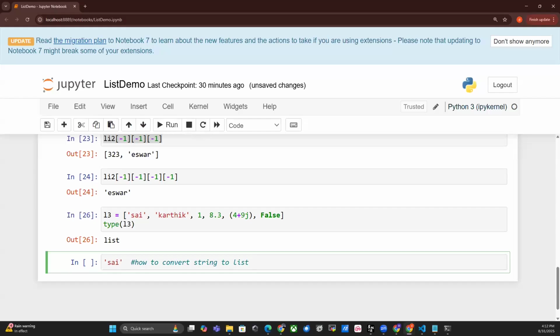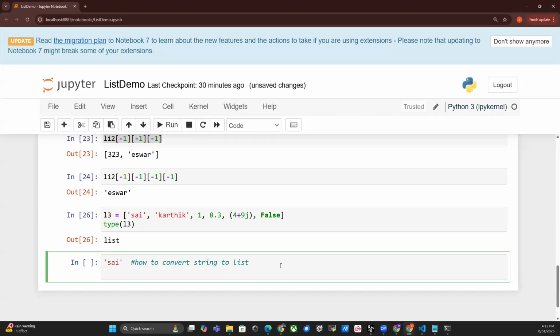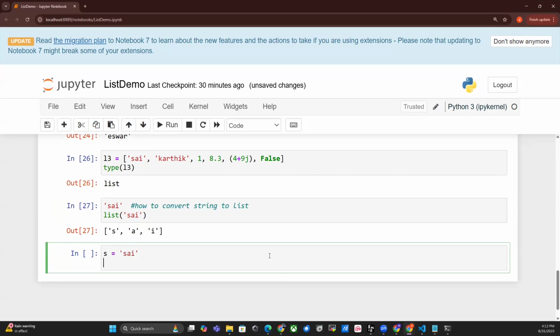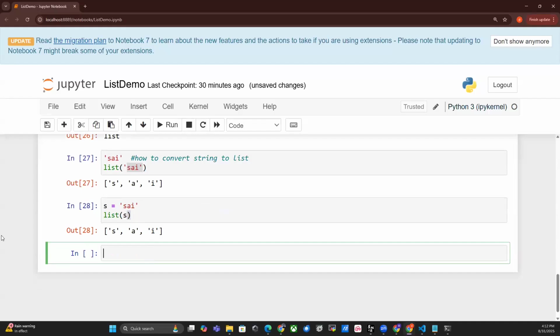Guys, any idea? How to convert string to list? So we can use something like list of your string. Some people will do it like this: s is equal to the string and list of s. Both are same. You can use the data directly, or you can put it in a variable and use it. This is just a conversion, guys. If you have a string and you want to convert it into a list, you can directly convert like this.